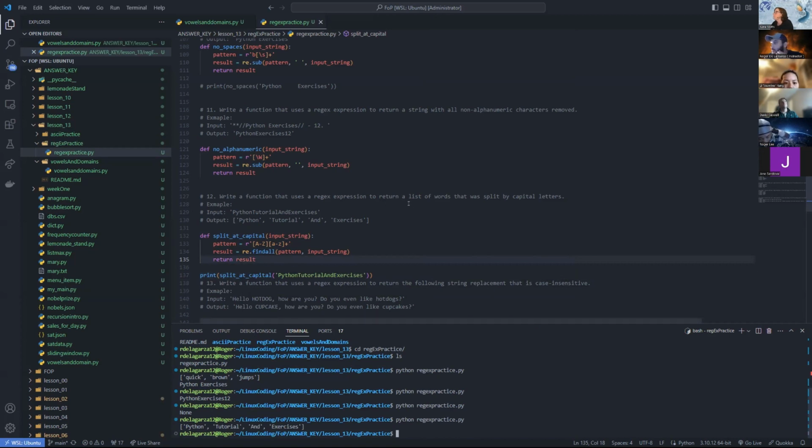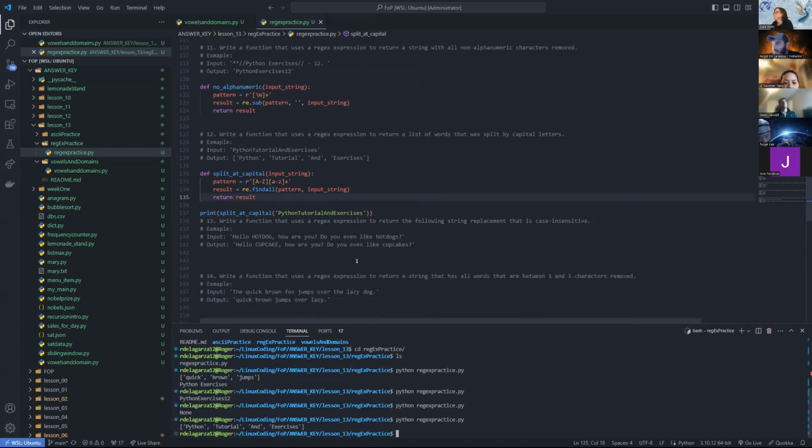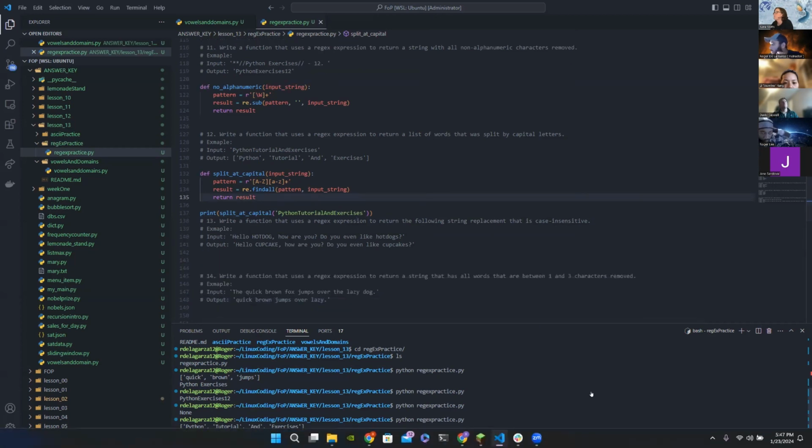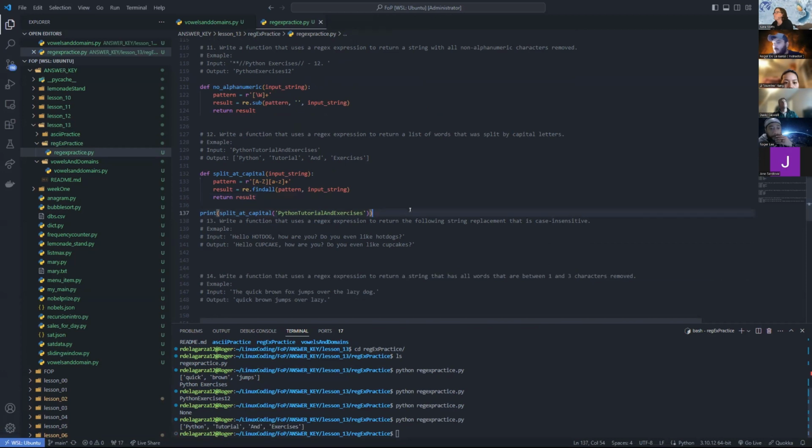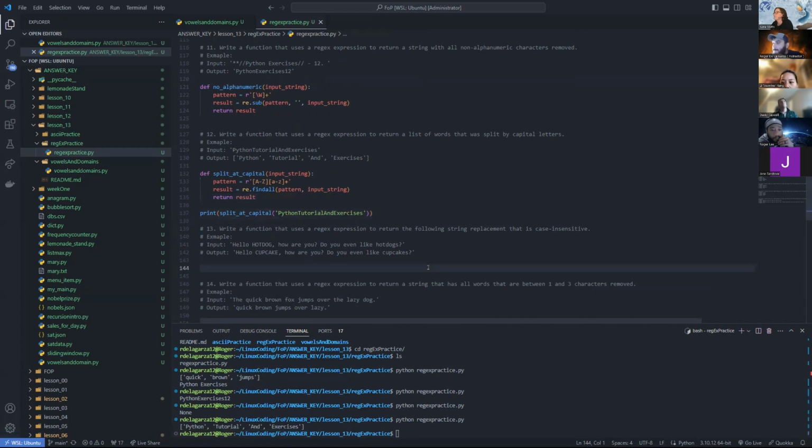Okay. Nice. We'll do another two before we move forward. Yes, I took care of 12. Let's look at 13. We're going to write a function that uses a regular expression to return the following string replacement that is case sensitive.